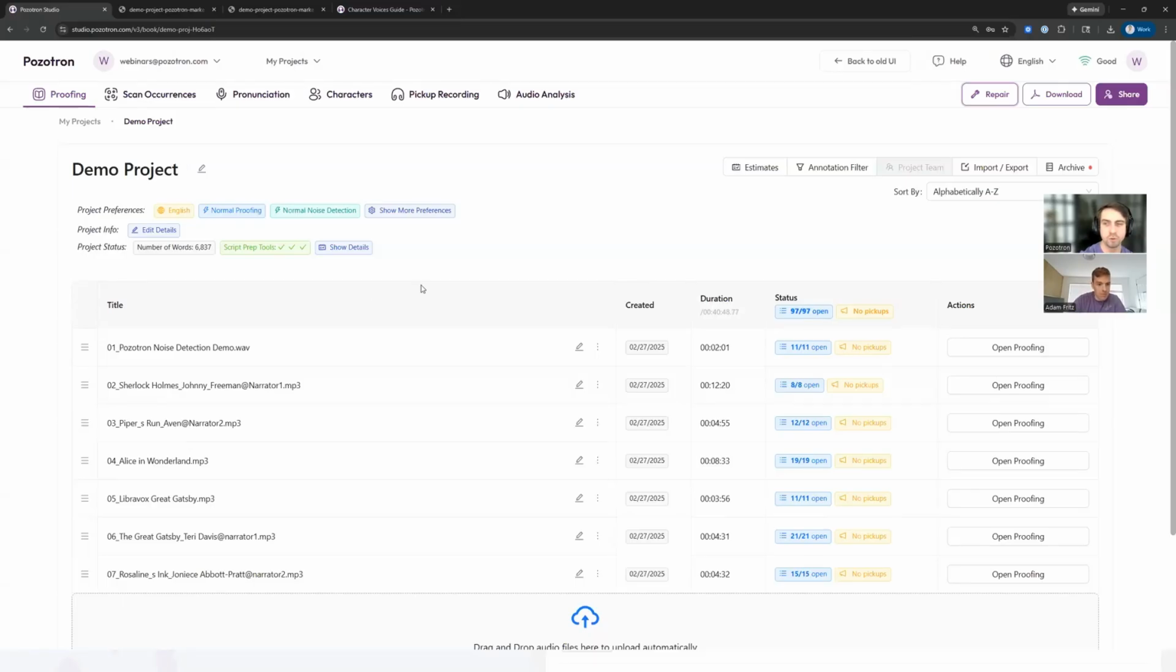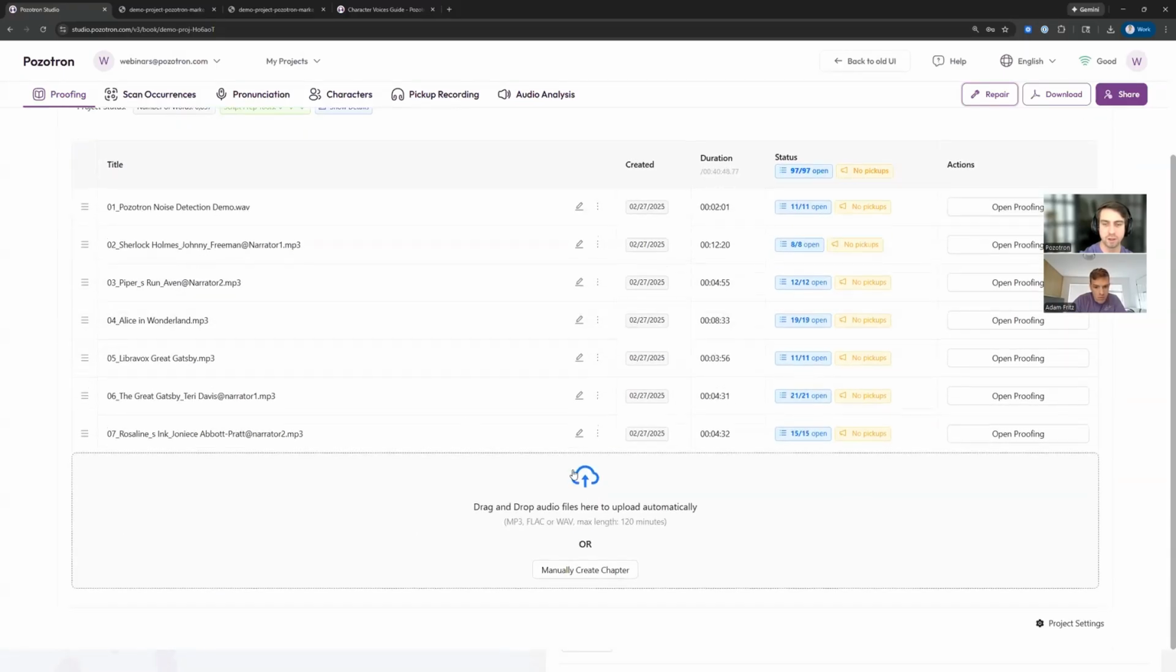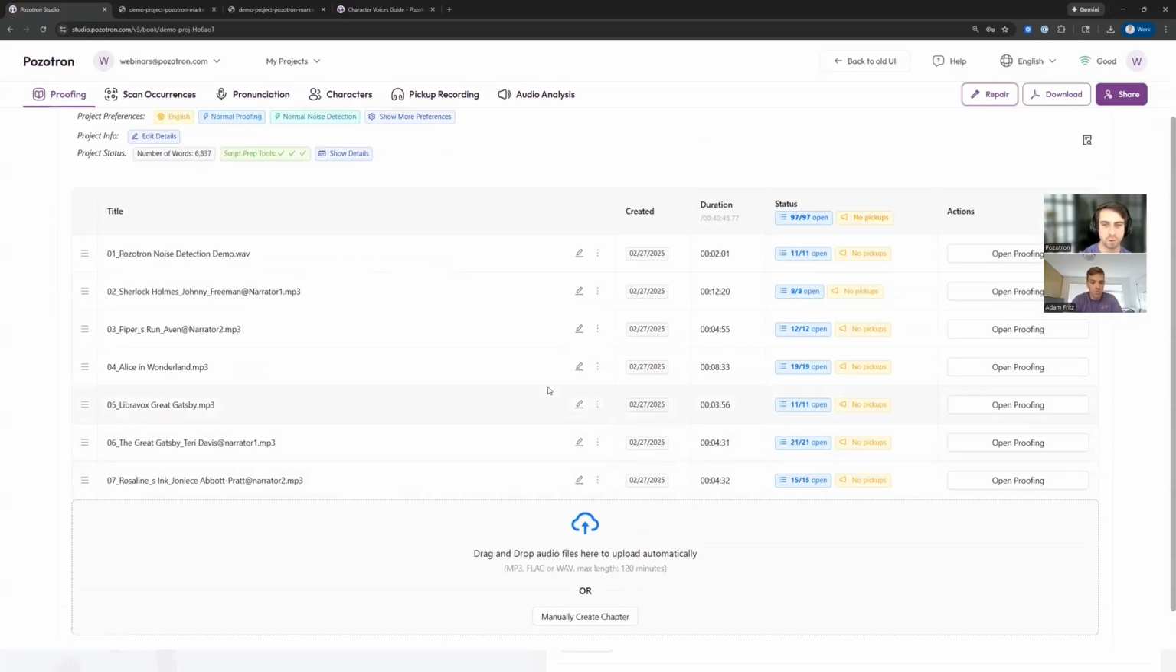All right. So the way the proofing tool works is once you've uploaded your script, you come to the proofing tab here and you'll upload your audio. Now it can be any format, MP3, FLAC, or WAV. It just can't be longer than 2 hours in one audio file. So you want to split up your whole book into chapters or sections and upload them here. Now it will take some time to process, depending on how long your file is, from a few minutes to about 15 minutes.